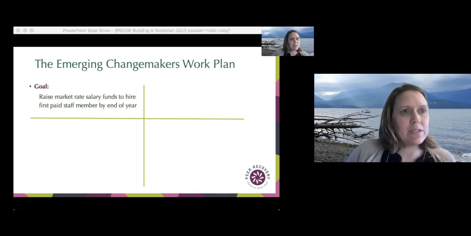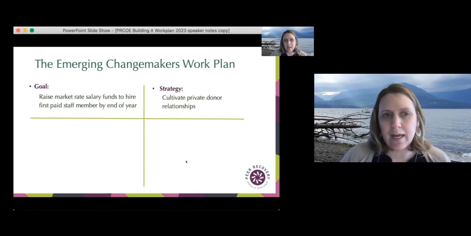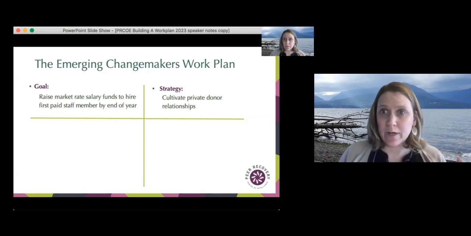So the strategy that they are going to take, or the approach that they're going to take to get there with this goal, is to cultivate private donor relationships. Now, there could be other strategies that your organization might use.